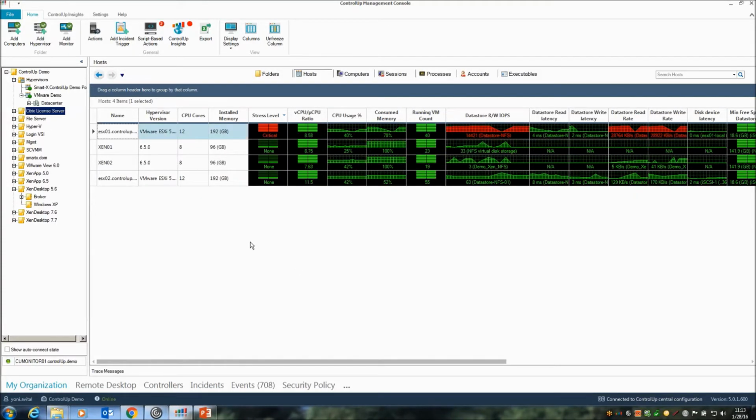So here on the left side, you will see the actual objects you're managing. And as I mentioned earlier, we support basically two data sources, right? So one is the hypervisors, again, VMware, Xen Server and soon Hyper-V as well. It's very easy to add hypervisors to ControlUp. Simply click on the Add Hypervisor button.